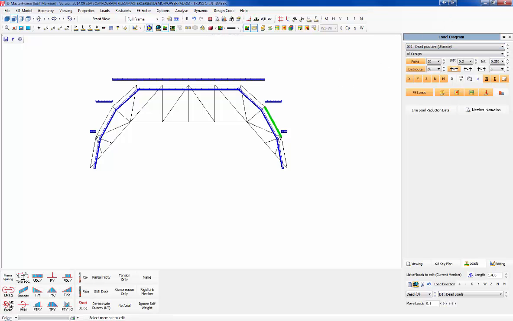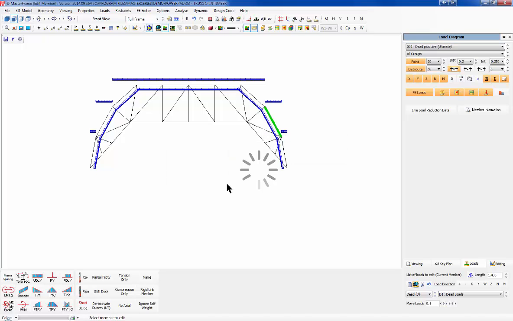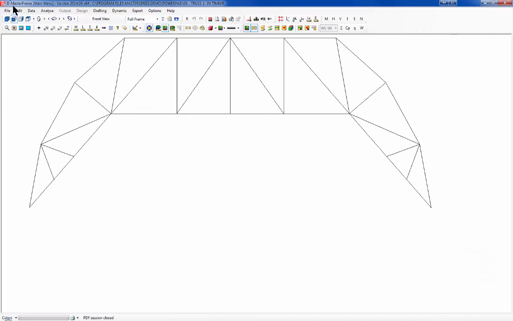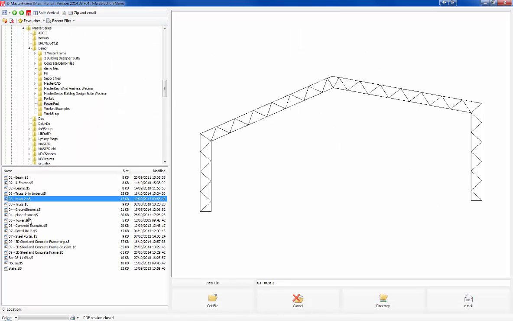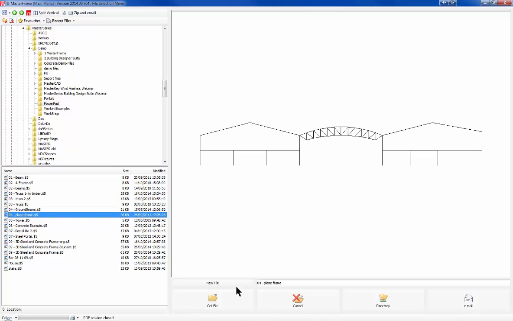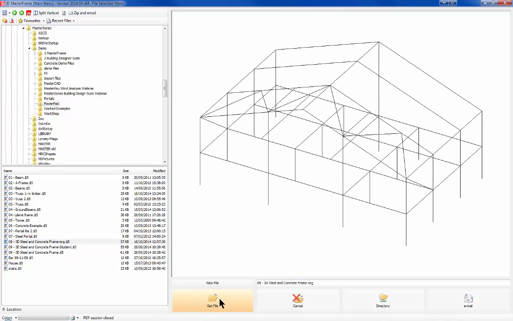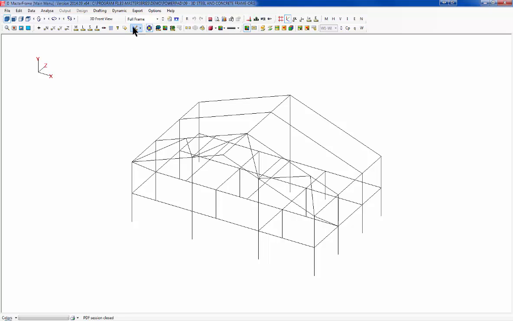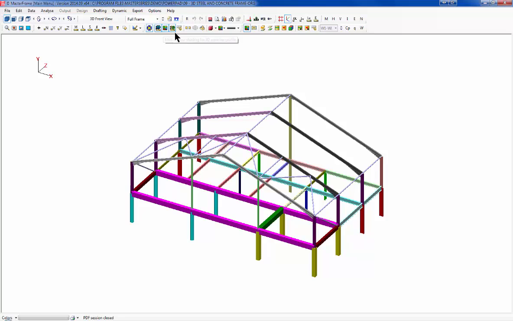Now, I want to come out of this because I don't want to dwell too much on any one program, because I have a lot of programs to get through, and I'm going to open up a different file. I'm going to pull in this little frame. It's in steel, it's in concrete, and it's continuous and simply supported.